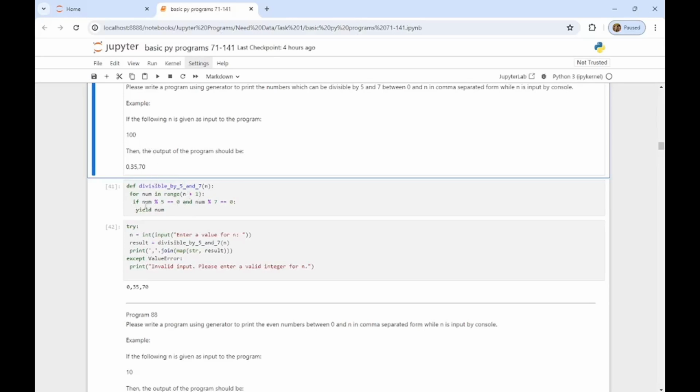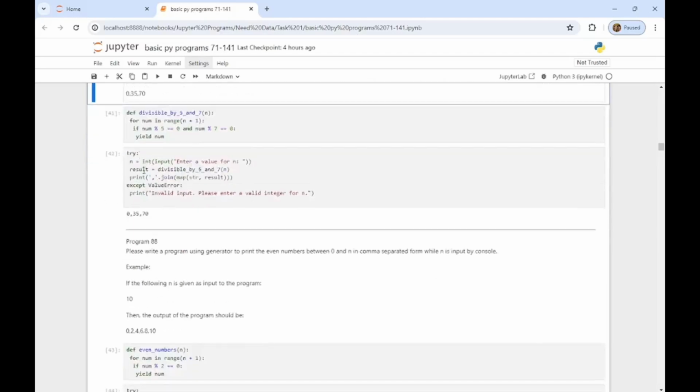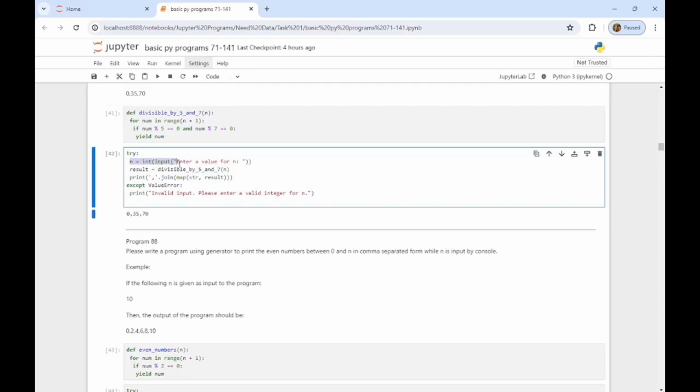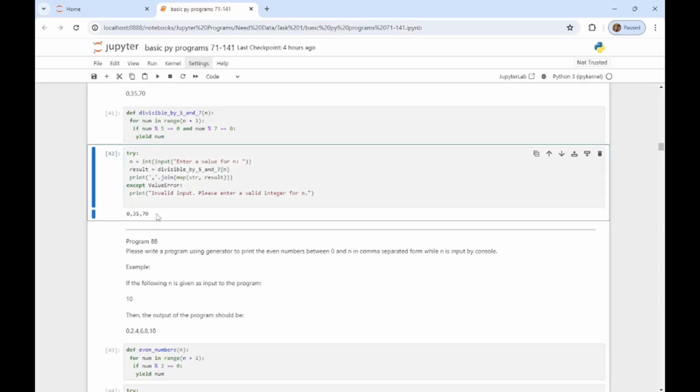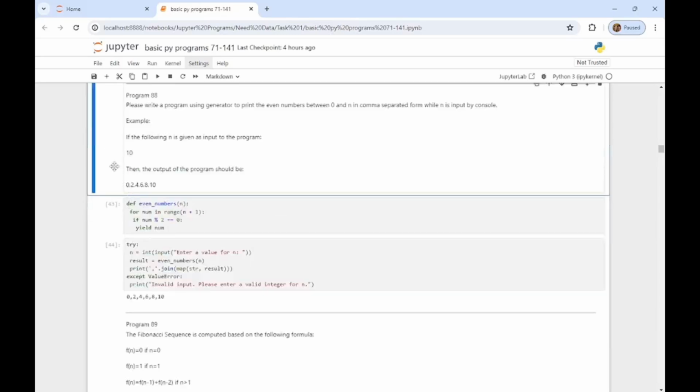So I'm adding plus 1. So I'm checking if the number is divisible by 5 and also it is divisible by 7, then I'm returning that number. So for this, I'm using this try except method. So there can be an error where while entering the input, if it is not in the integer data type, that is, if the input is given as float or something, we'll be printing this error. So I'm receiving the inputs from the user, then I'm checking it with our function, and I'm joining those things as a string with comma in between. So this is it.